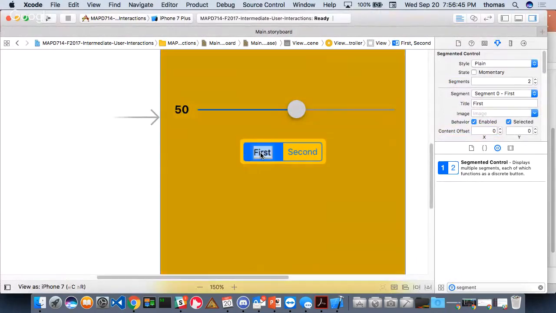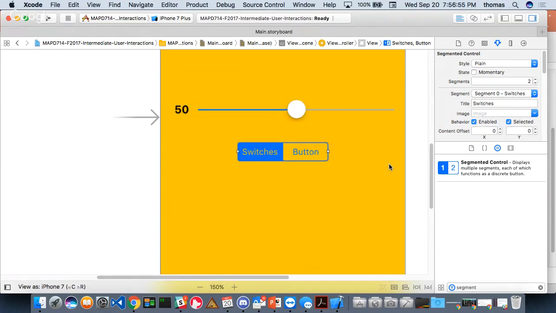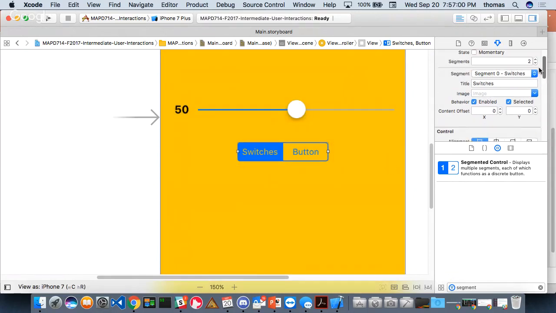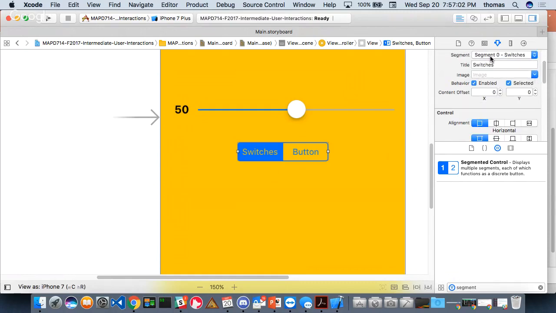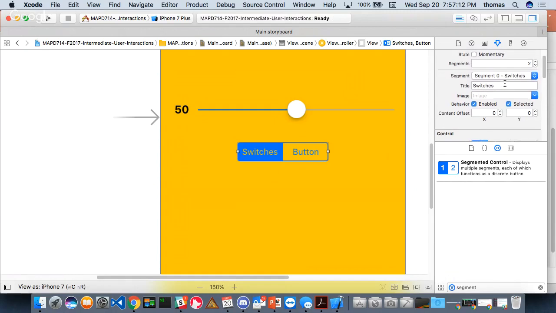So how do I do that? Well, if I double click here, I can say switches, right? And on the right side, I can say button if I double click, right? And I can modify my segmented control that way. You can see that I have 2 segments. Look up here, right? I have 2 segments. I have switches and button, and I can add more segments as I like. Notice I only have 2. I can add 3, 4, 5, 6, however many segments I want. Let's go back to 2.